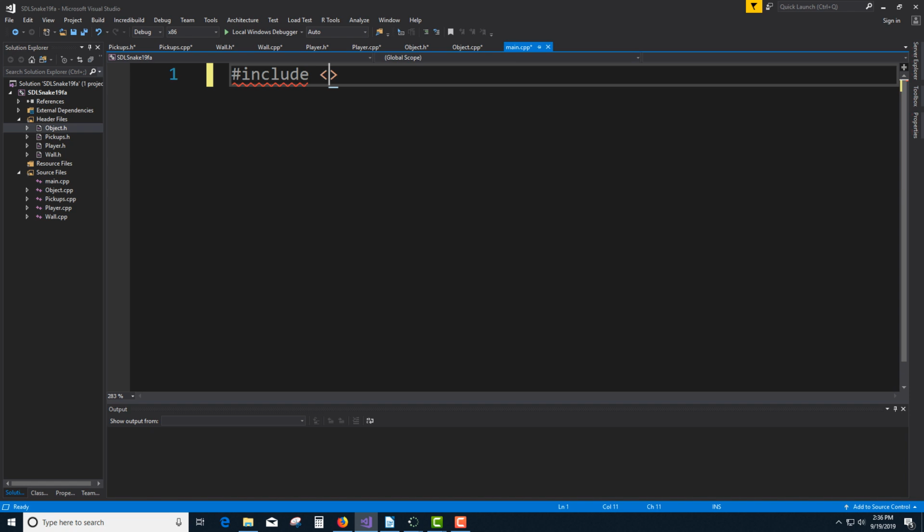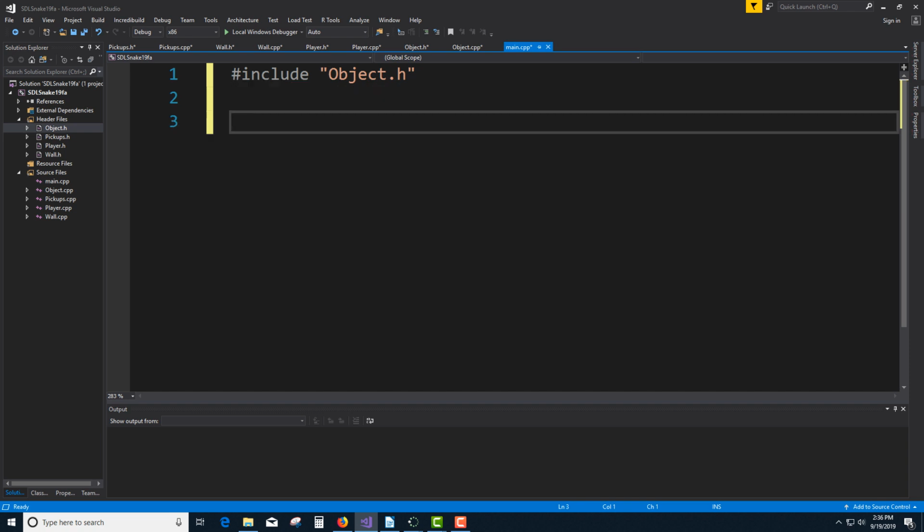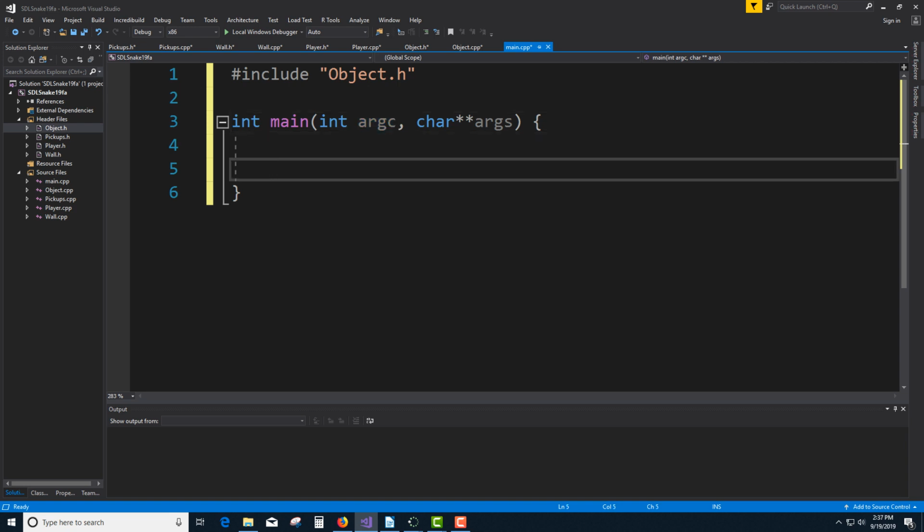Alright, so back to main. We're going to include object, as a string. Int main. Remember, with SDL, main is macroed, so you have to provide those two arguments. Int argc, that stands for argument count, and char pointer arguments. This is so if you want to launch your program with flags, you can do that. They come in as arguments, string arguments.